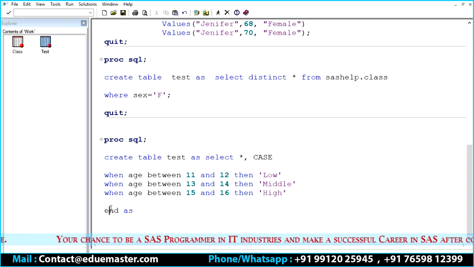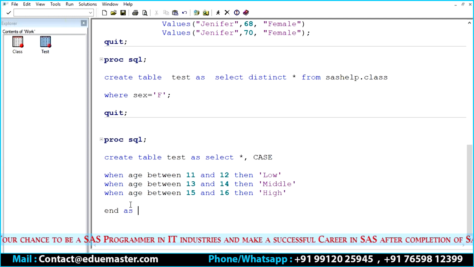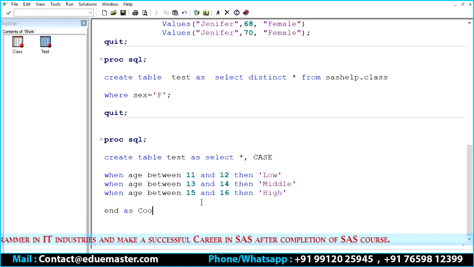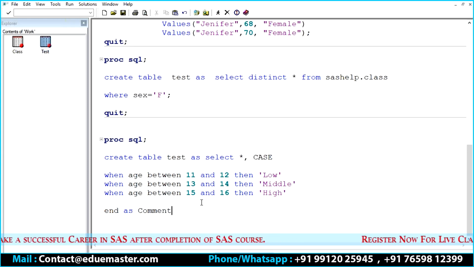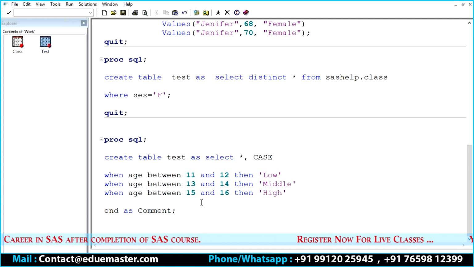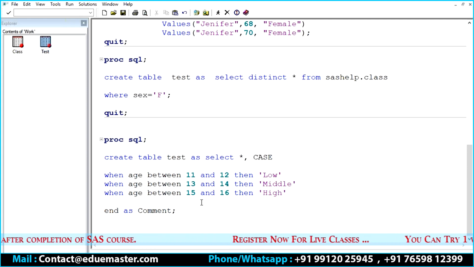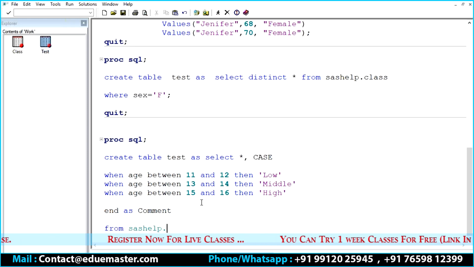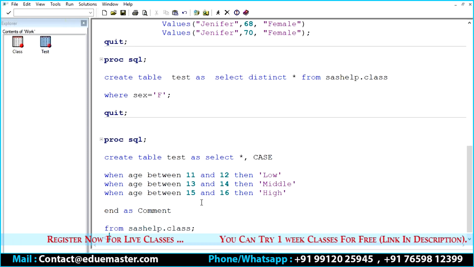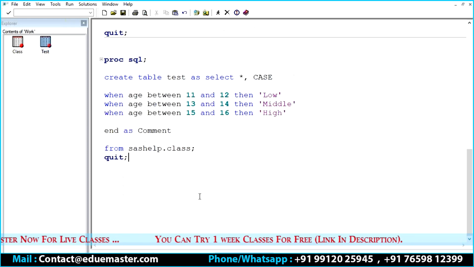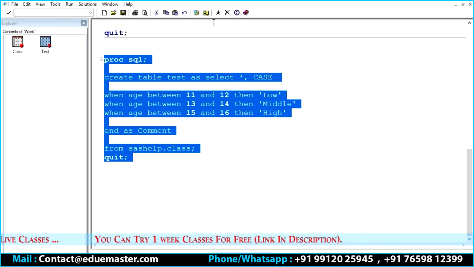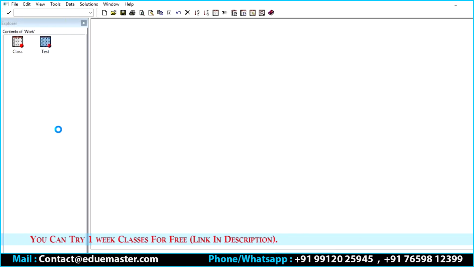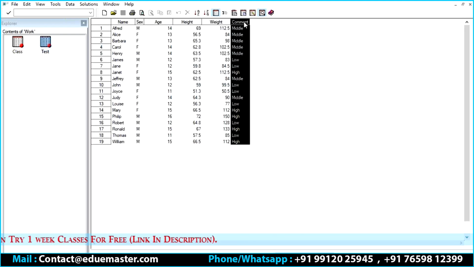So write here end as in what new variable, under what new variable you want to keep these values? Under the new variable called comment, right? So write here comment. And from which dataset we want to take the data? From SAS help.class. Okay, and quit. Clear with this program? Yeah. See?